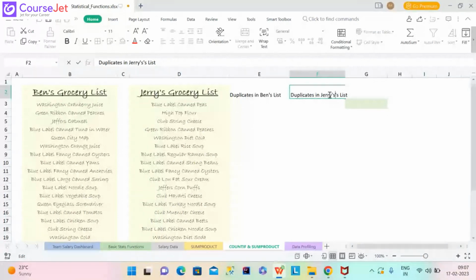To calculate these duplicates, we're going to use just the COUNTIF function. Pretty straightforward.